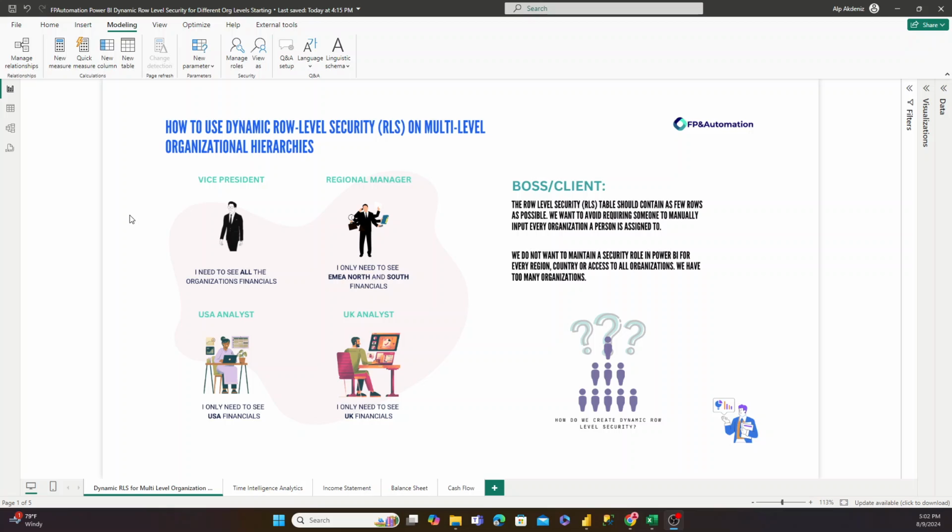Now, let's put together a scenario that you may have come across, or maybe you are about to come across. You have a vice president who has to see all of the financials for every organization within your company. You also have a regional manager who isn't supposed to see all the organizations, but is only supposed to see certain regions. In this case, the EMEA North and the EMEA South financials for the EMEA North and the EMEA South region. And then we have our two analysts right here.